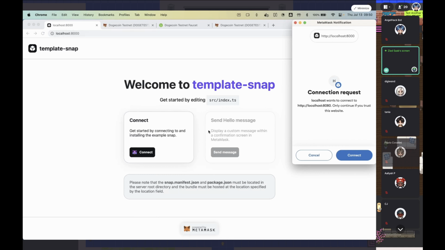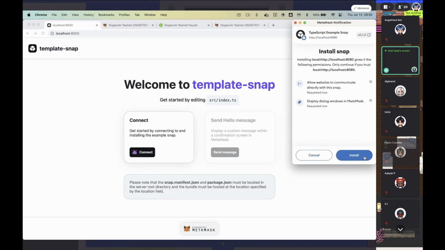And one thing that I might not have mentioned, or maybe I did: in production, your snap is going to be an NPM bundle. So instead of this localhost 8080, you're going to see the NPM ID of your snap here, as the Dapp tries to connect to it. So I'm going to click connect.